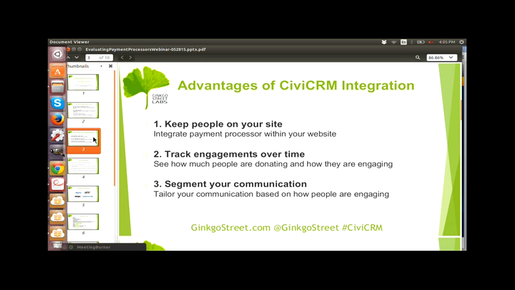You can also segment your communication. For example, if you want to send out an email to all of the IAPS members who are not currently members, then you can also segment your communication based on how they're interacting with you.